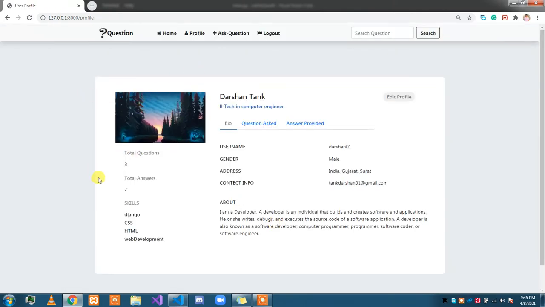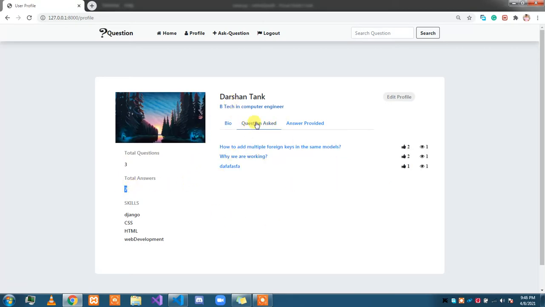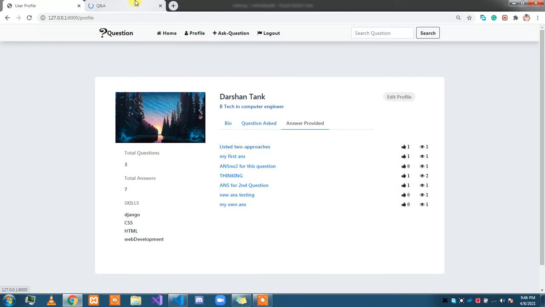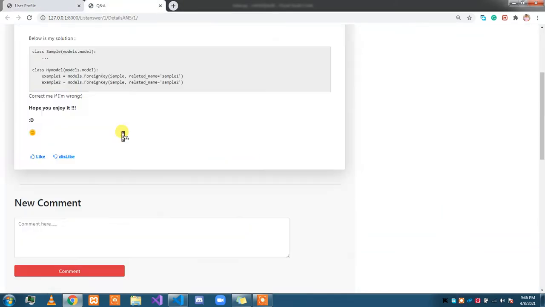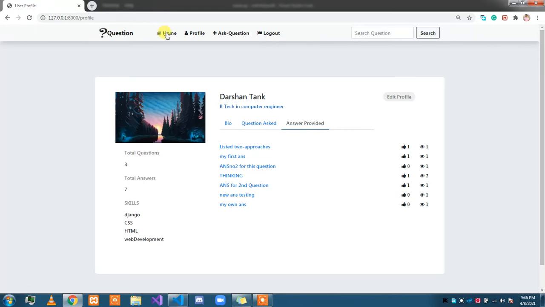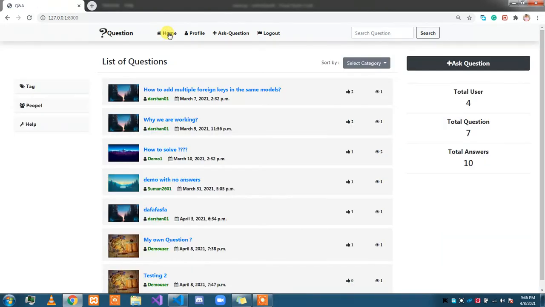In the profile page we have our user details, the total number of questions and total number of answers asked by this particular user, the list of questions which is asked by the user, and the list of answers. We can directly get into those questions also. We can directly track that. So let's go into the home page.